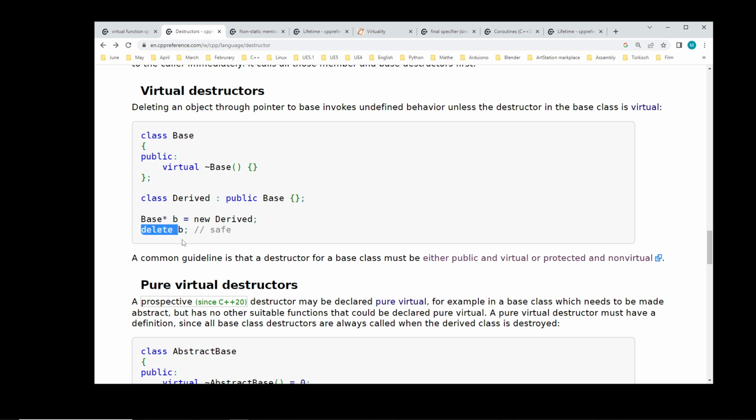But the problem is here, you can see they are freeing all the memory by deleting this pointer here. And this pointer is pointing to this object here. And we learned something, that when we create, for example, anything like derived, and we have any object here, then it will be created as well, and this memory will not be freed. So let's read here a little bit more. A common guideline is, and that's also interesting here, a common guideline is that the destructor for our base class must be either public and virtual, or protected and non-virtual.